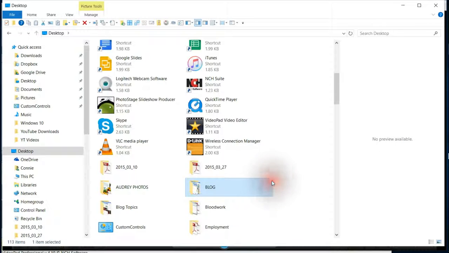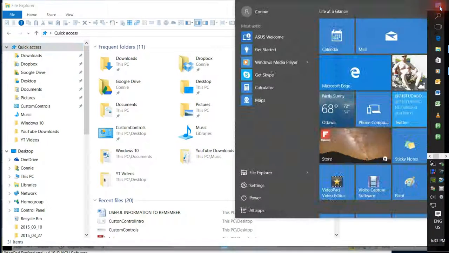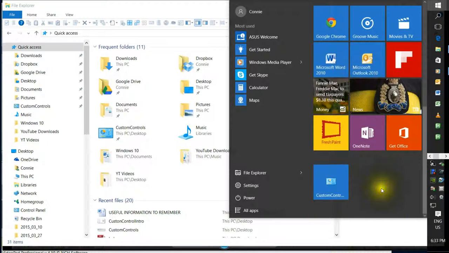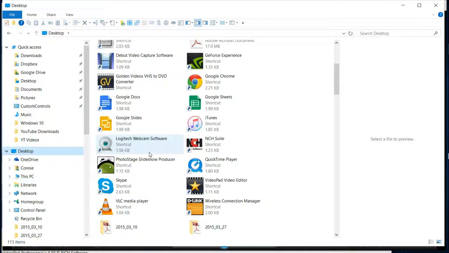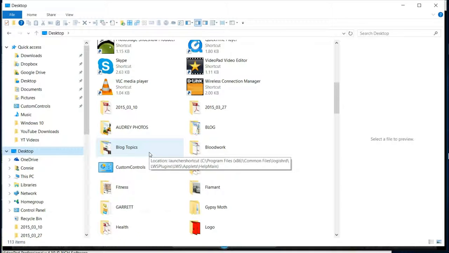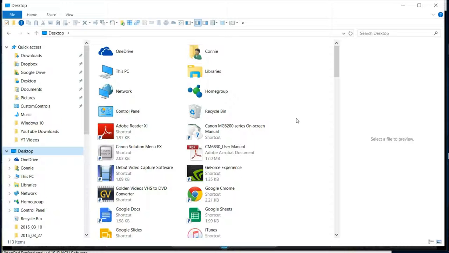And what that's going to do is make it so that if you're in Quick Access, you will see your custom controls. If you're up in your start, you will see your custom controls here, and you will also see it in your desktop, so that you'll have it in three places. Here's my custom controls here. And that just makes it so much easier for you to find the icon when you need it.